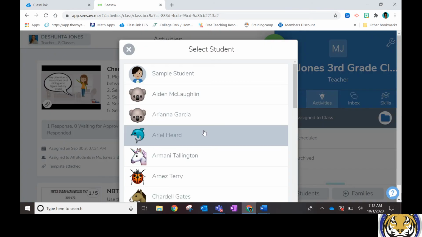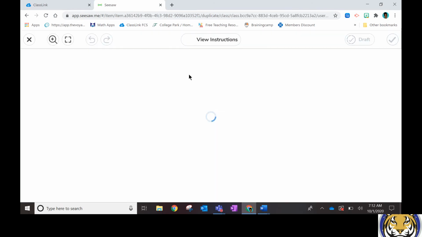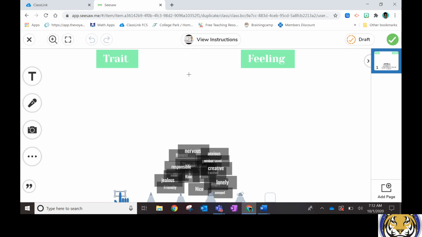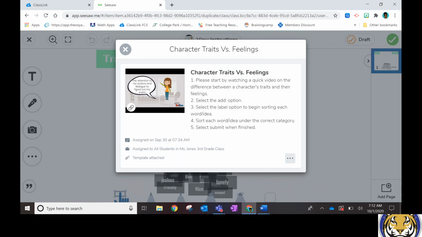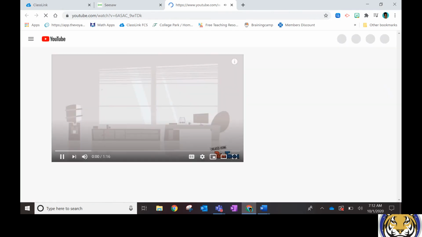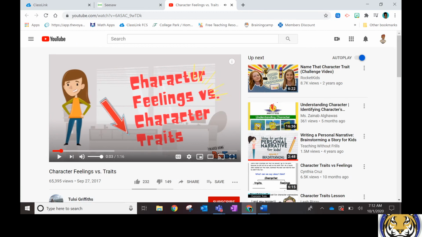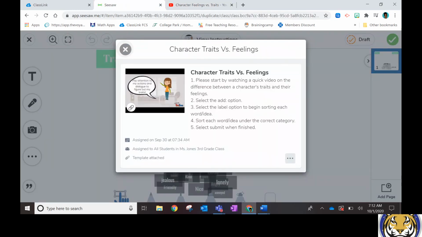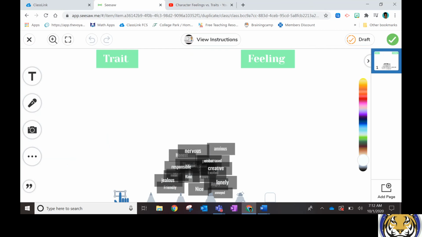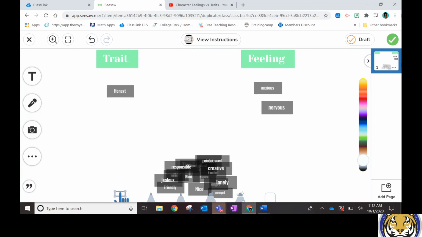So we click the green rectangle. And so all of the words are down here at the bottom. So it told me to view the video. So I can click the video and view the video. Once I'm done watching the video, I can go back to SeeSaw and I can start to move the words by dragging them to the right side. And so I do that until I'm finished.